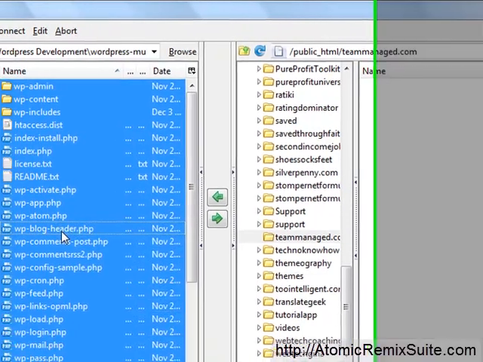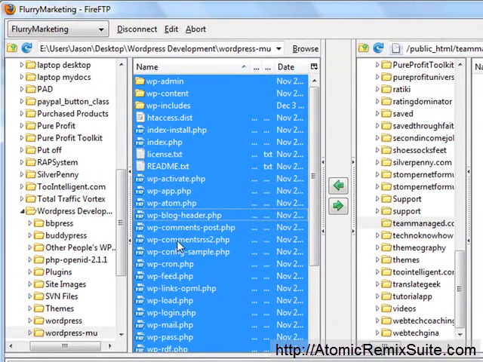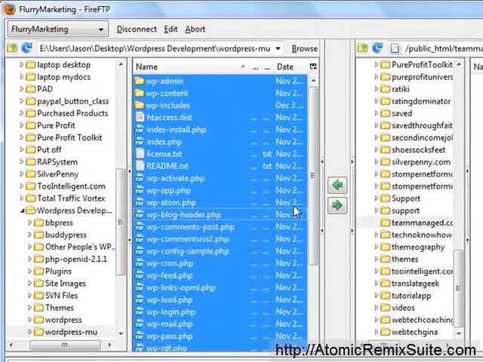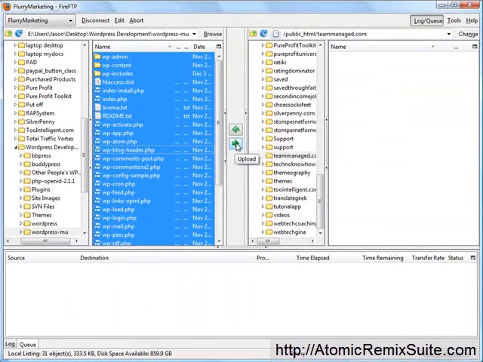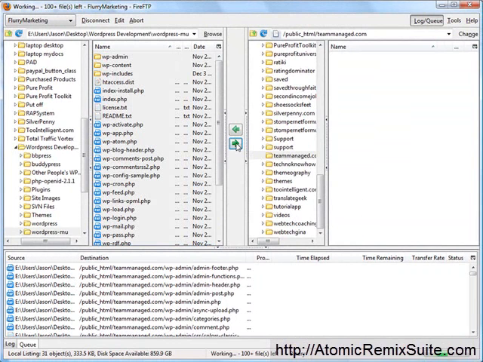Next thing I need to do is select everything in my WordPress MU directory, wherever you extracted the zip file to. I went ahead and found it in my file system, and then I'm going to hit the right arrow, and it's going to go ahead and upload it to my site for me. FTP is literally that easy to use. It takes about a minute to set up, and it takes a couple of minutes to upload everything up to your site.